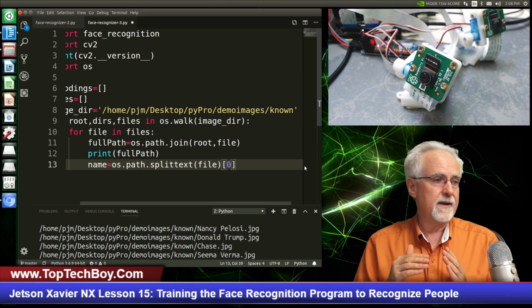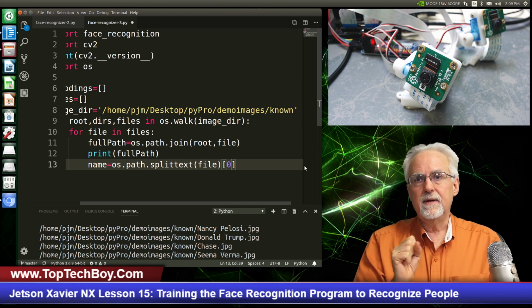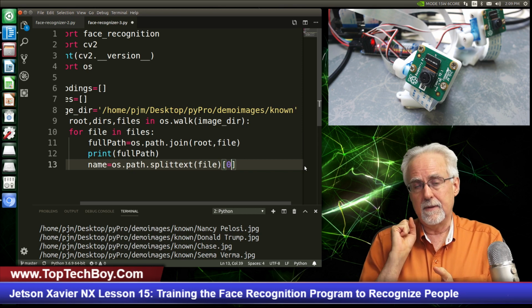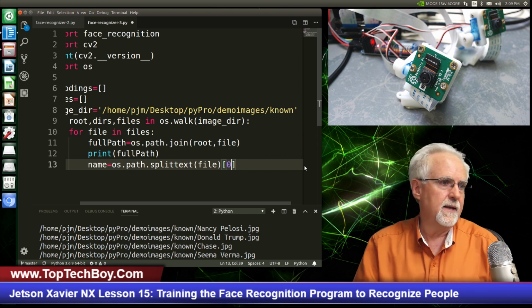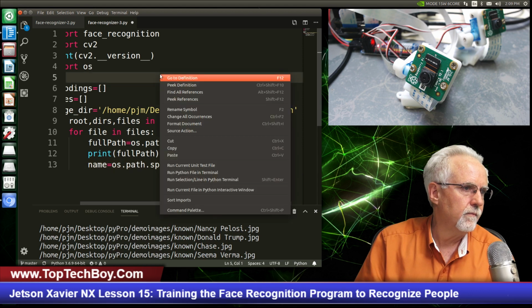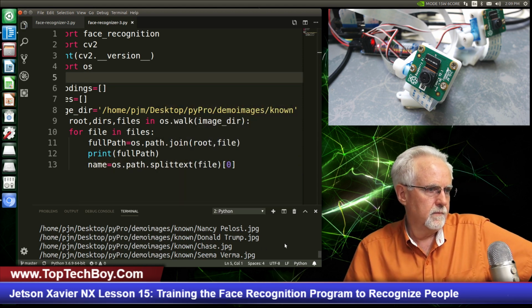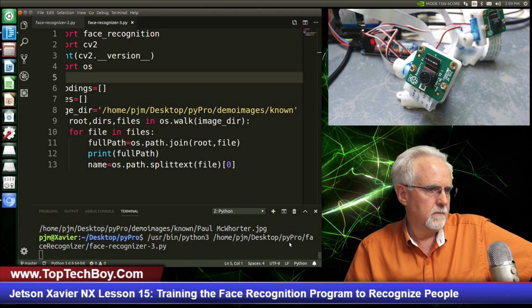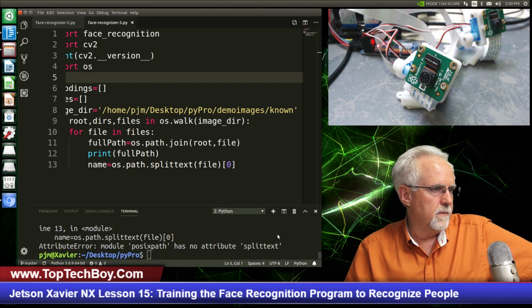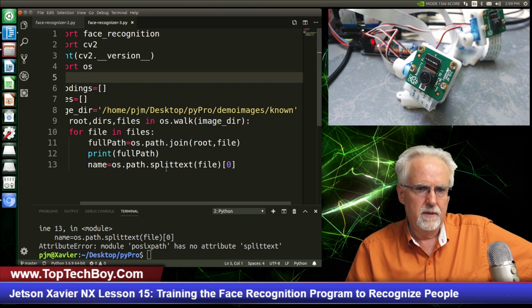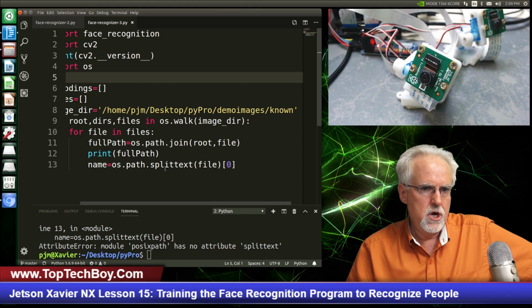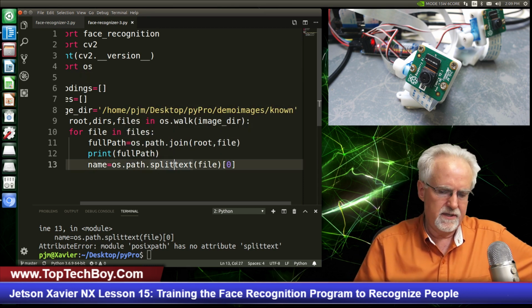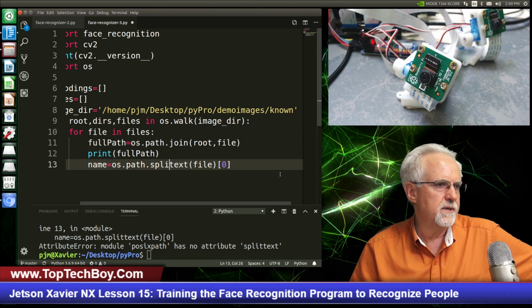Okay, so now if I do this, it should give me the path and then the name, the path to the file and the name. So let's try this. Ooh, what did I do wrong? I got a little error here, so let's see. I have name is equal to os.path.splitext. There's one T. So now let's try it.